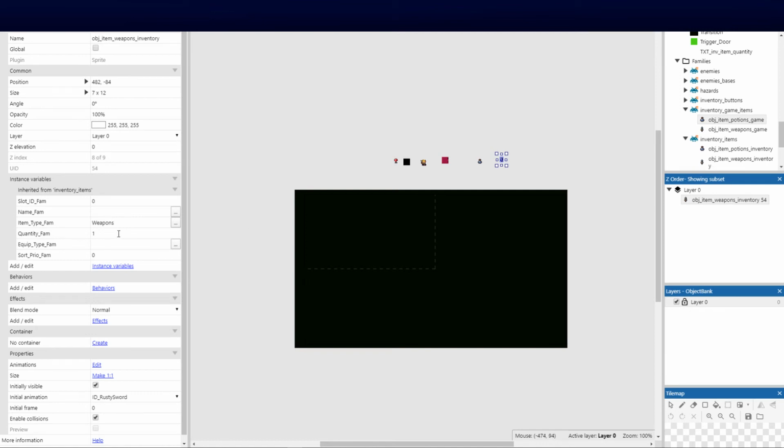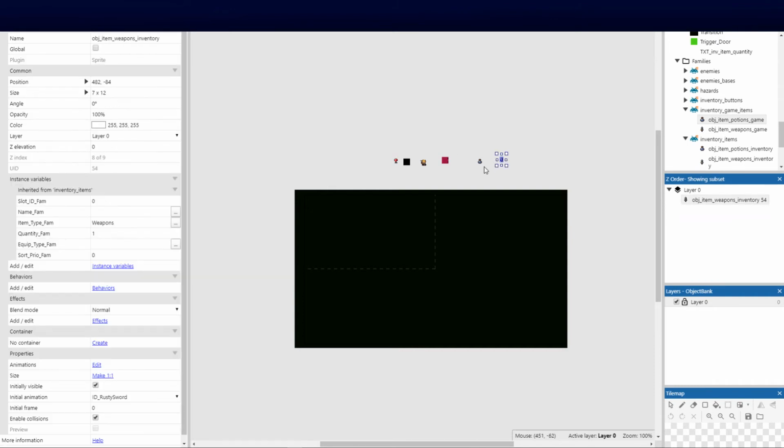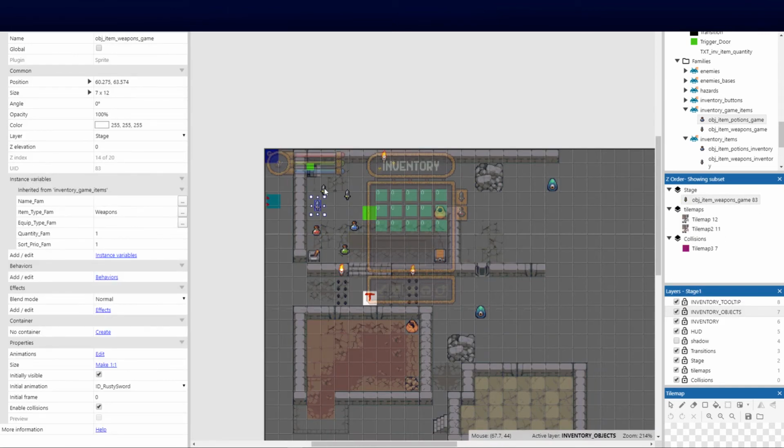Right, and the quantity is 1 in this case, but that's irrelevant. We don't need to know if quantity is set. You can leave it at 0, it makes no difference. Okay, so yes, the quantities, but this is the inventory I'm referring to. When you're in the game, you can do the same. So when you're in the game, I've got weapons, weapons, weapons, and then potions.